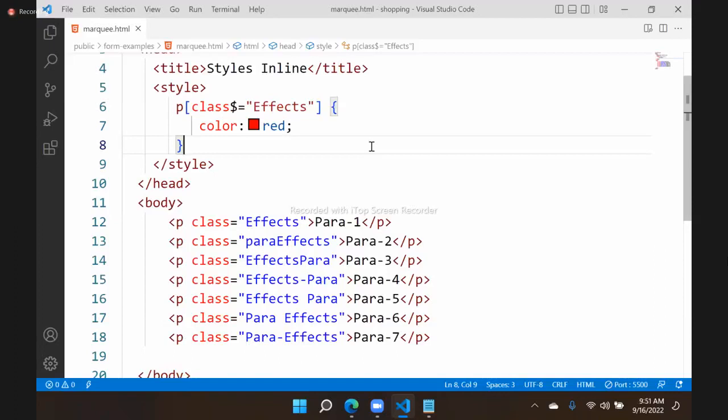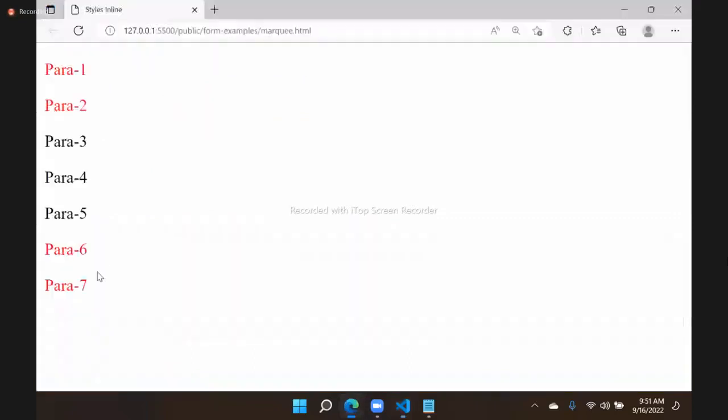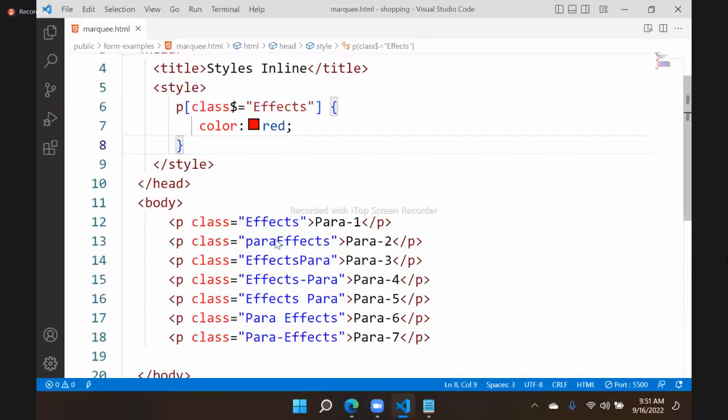Is it a continuous word, like "para affects"? Is it a continuous word? The word is broken, right? So you see here, it is going to apply to the sixth and seventh also. First, second, it is applying. First and second, it is applying. And it is applying to sixth and seventh.